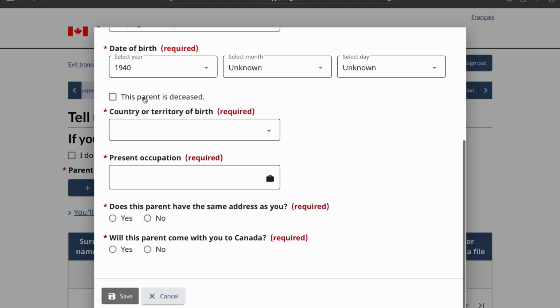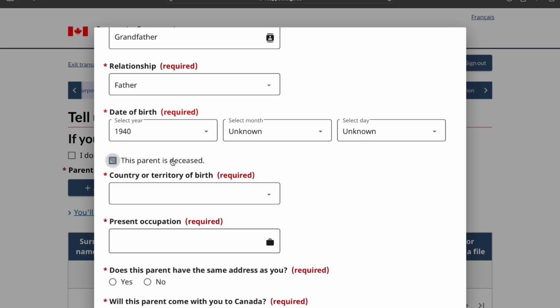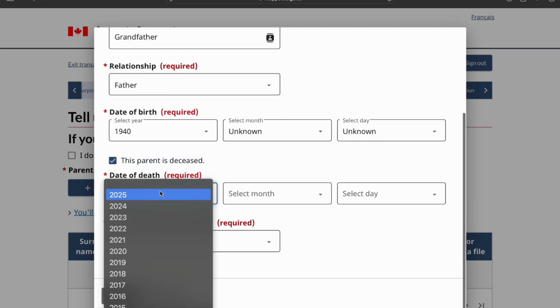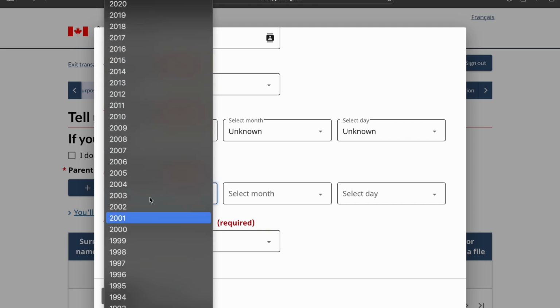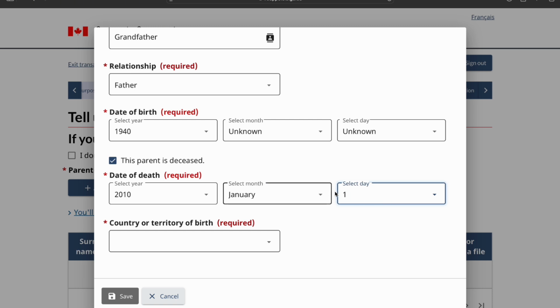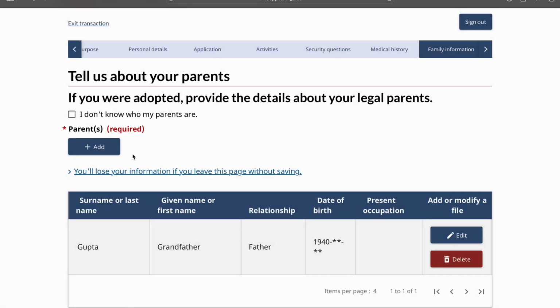And by clicking on this button, you can say if they are still with you or not. I'll select this, but if they are still with you, you can fill the details. And if they are deceased, you need to provide the exact date of death. So I'll select a date here, and here you cannot select unknown, so you need to know the date. And then country of birth for your grandfather. Click save. Now I'll add my grandmother.